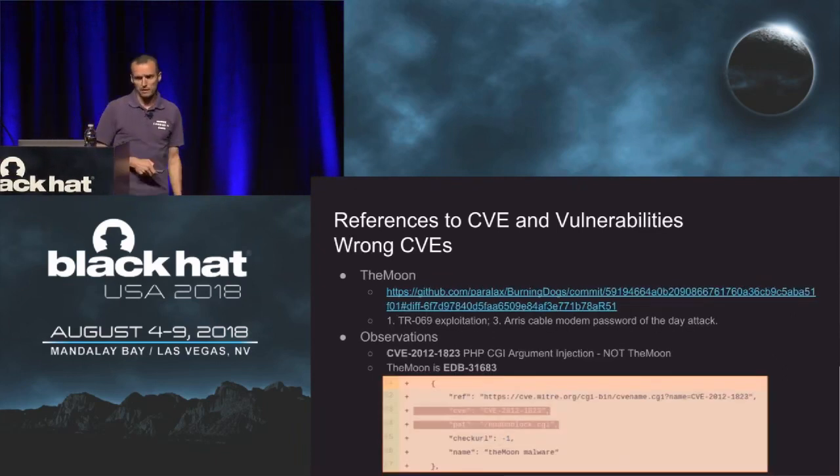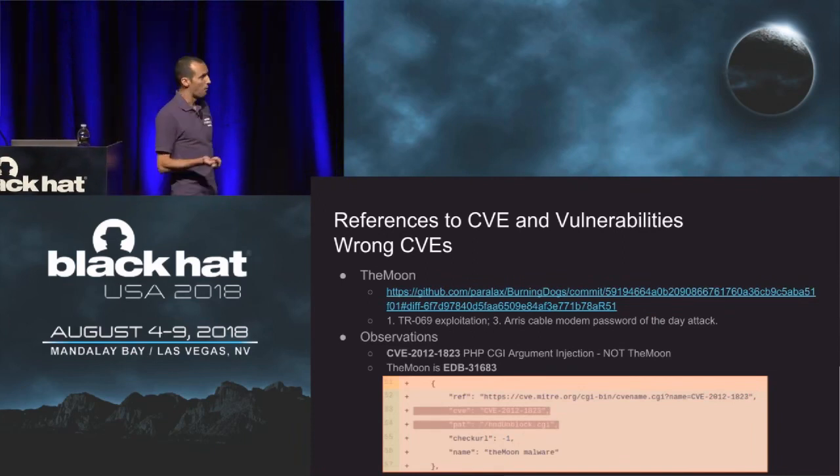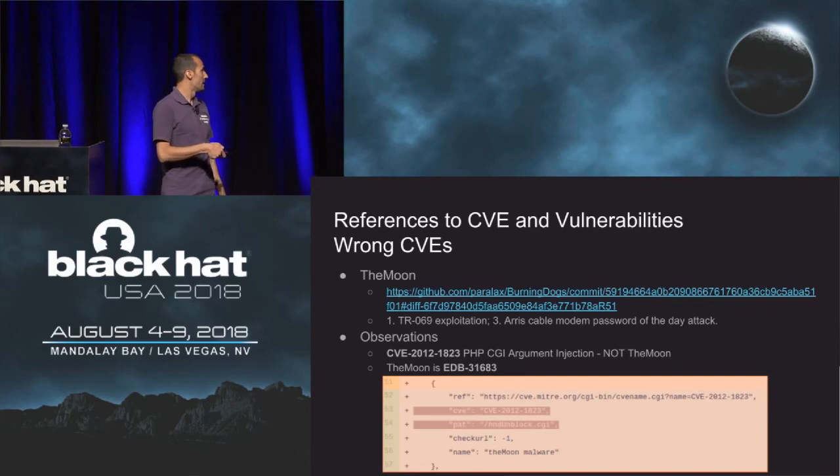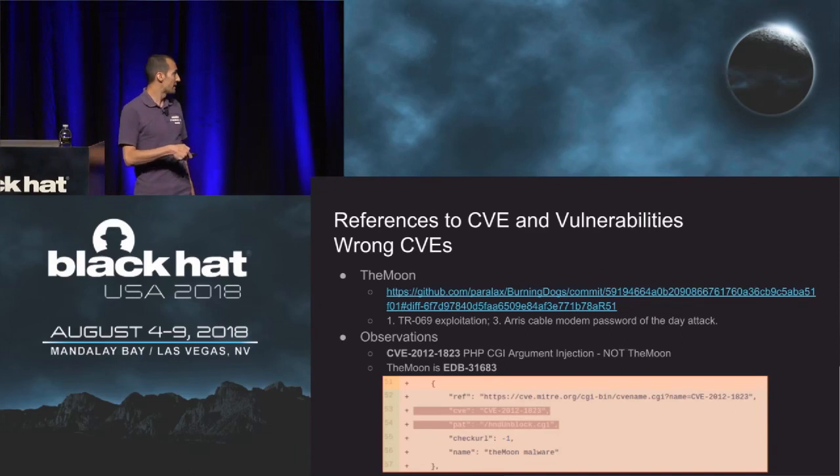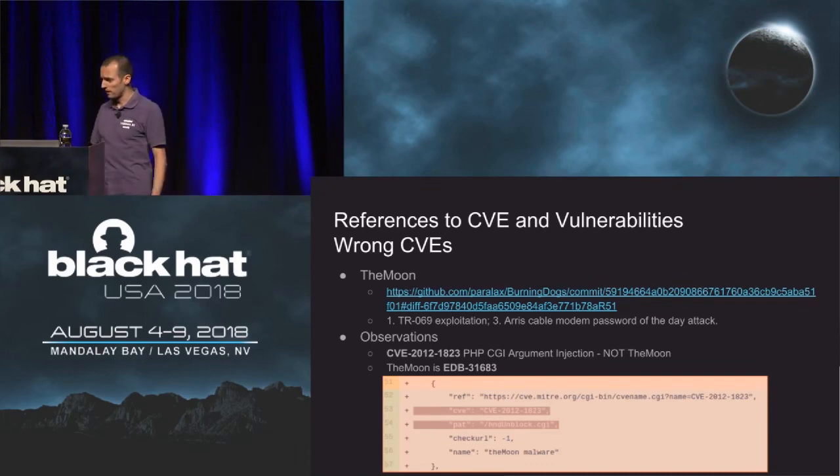Then there are wrong CVE numbers. For example, the Moon worm from 2009. It used to exploit a Linksys vulnerability, which doesn't have a CVE number, but goes by this Exploit DB ID. However, in some intrusion detection systems, this pops up as alert 2012-1823, which is totally unrelated.